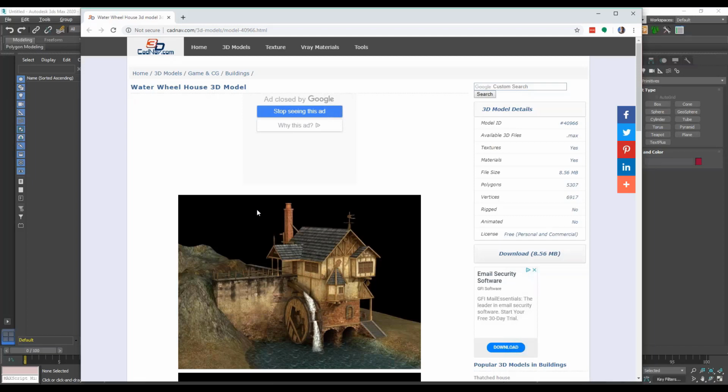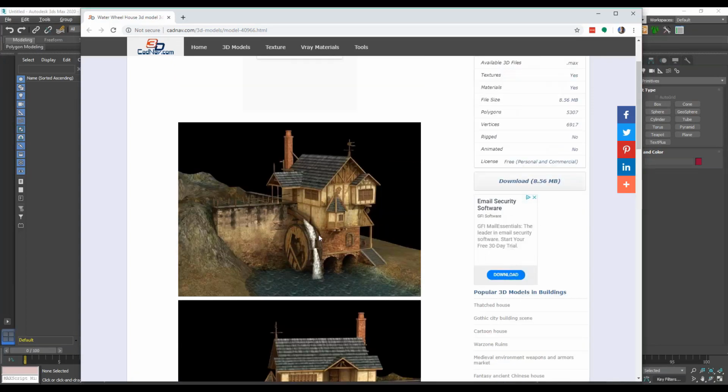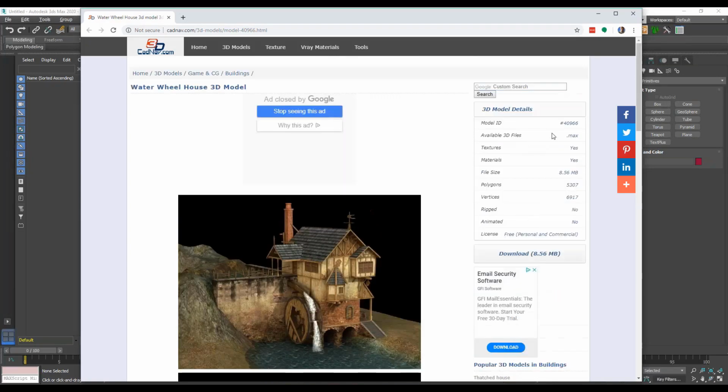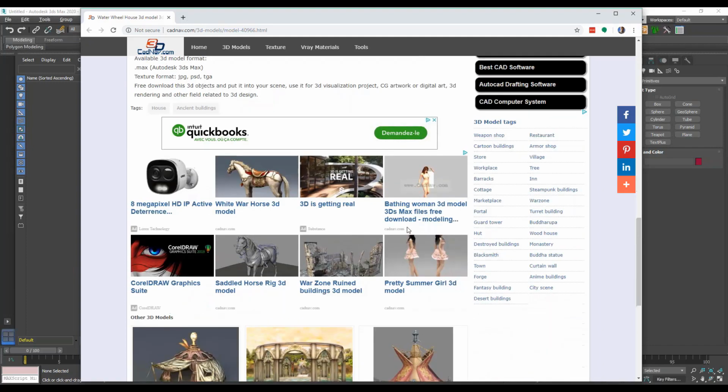So I like that model because what we are going to do is we want to have this Watermill going, water splashing down and all this kind of stuff. So we want to do the visual effect for that. And the cool thing for that model was it was available as a Max model, pretty decent in size. So we just download it and let's have a look at the model.